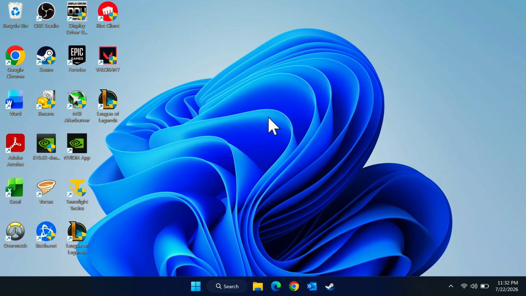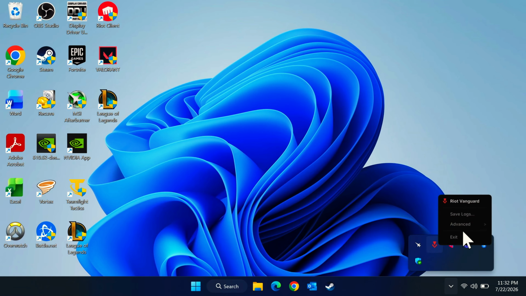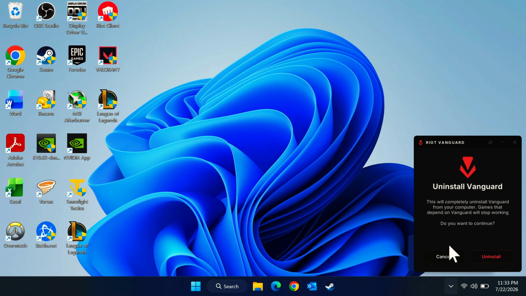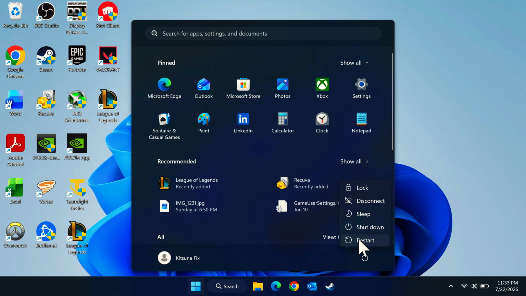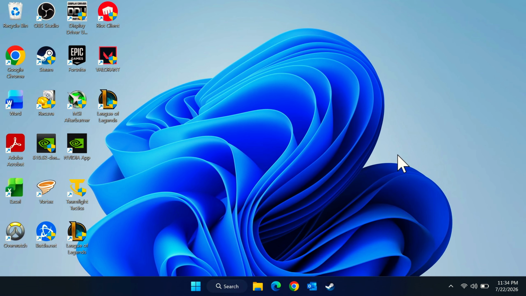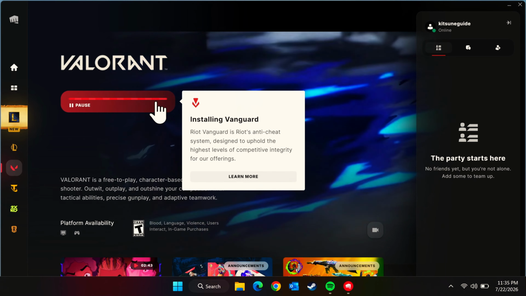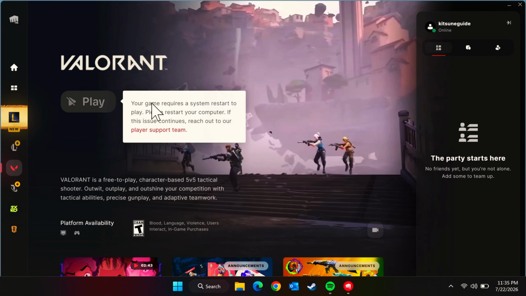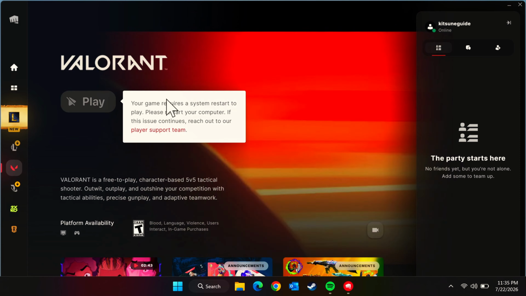If you're still getting the error, we need to reinstall Riot Vanguard. Close out of VALORANT and exit Riot Client from the system tray. Right-click the red Vanguard icon, select Advanced, then uninstall Vanguard. Just know that any game that requires Vanguard won't launch until you reinstall it. So select uninstall, then restart your PC. Once you're back up, open the Riot Client and launch VALORANT. This will reinstall Vanguard. Once it completes, do another restart if Riot asks you to.